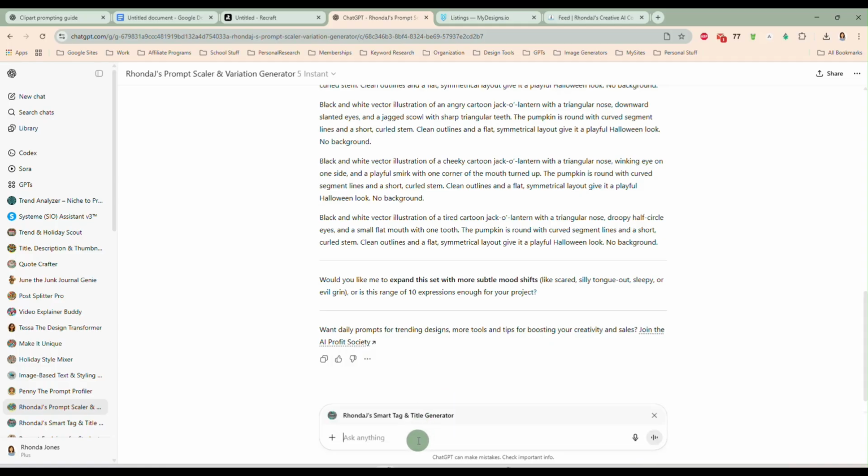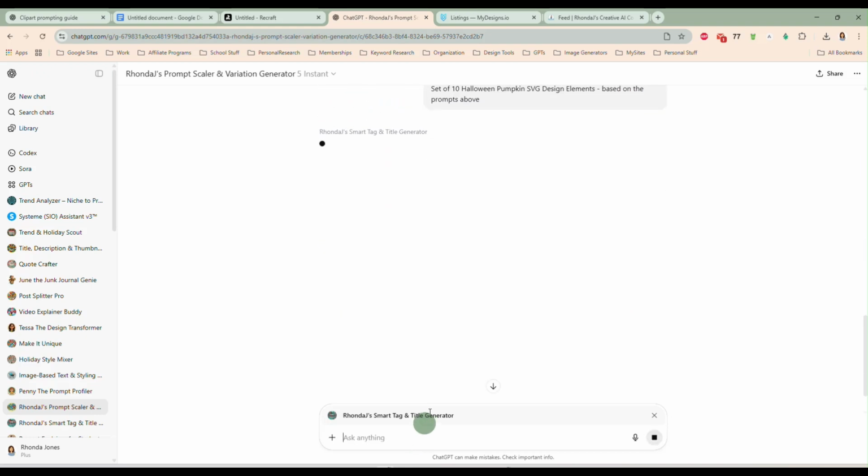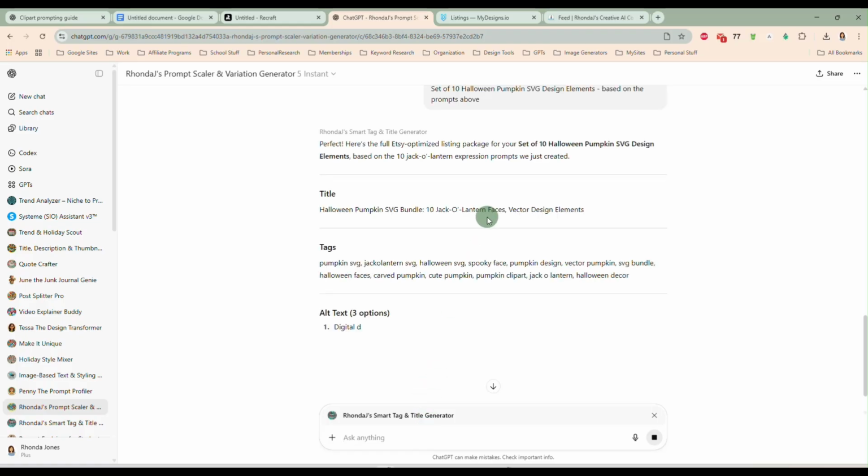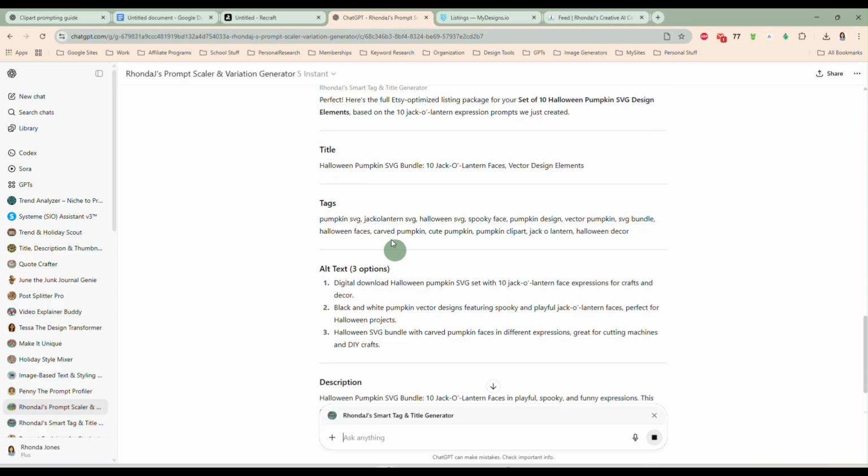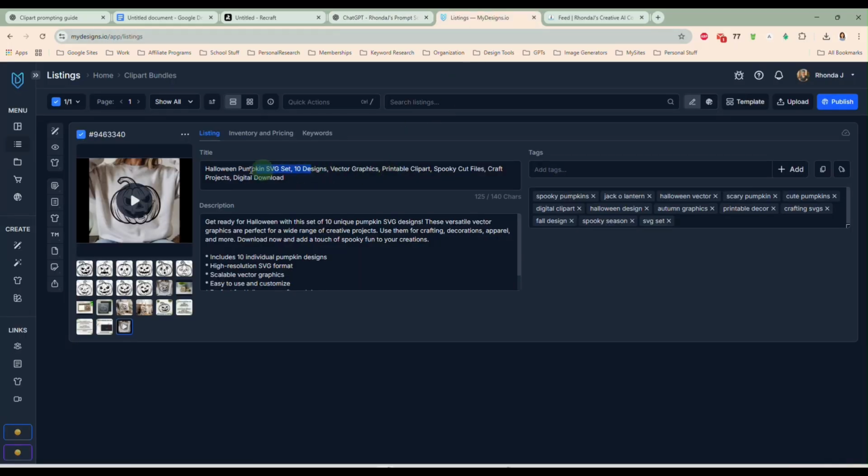And I am going to tell it that I have a set of 10 Halloween pumpkin SVG design elements, and it's based on the prompts above. Okay, and now it's going to give me a title based on Etsy's newest guidelines. So I'm going to copy that, and I'm just going to pop that right in there.